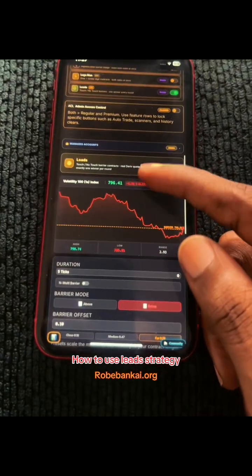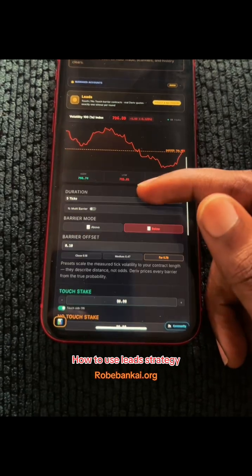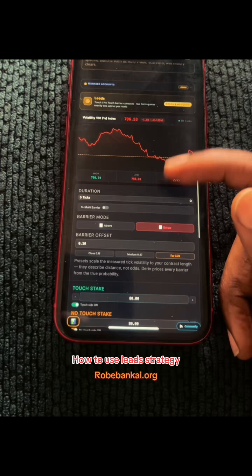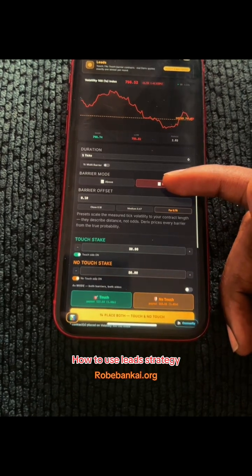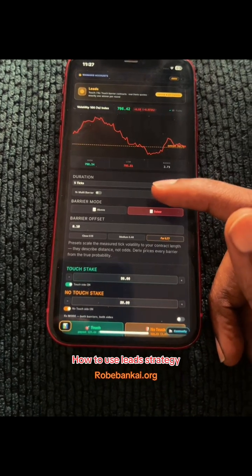Alright guys, so this is how it works. You see what you see right here, it's a downtrend, right? So we're focused on trying to find the best setup, right?